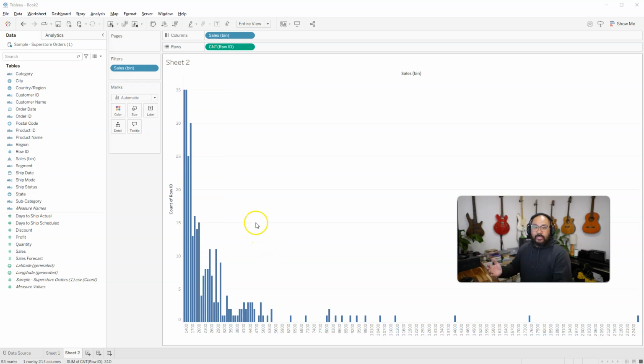So that's the beauty of a histogram, in that we can see this distribution in a really condensed format, even though we may have millions, hundreds of millions, even billions of rows of data.